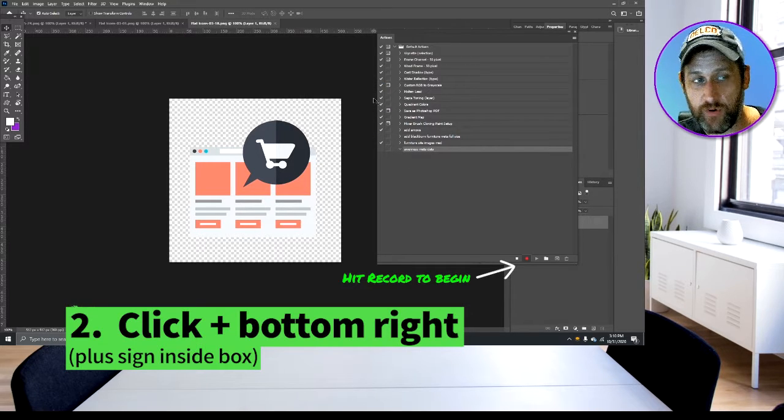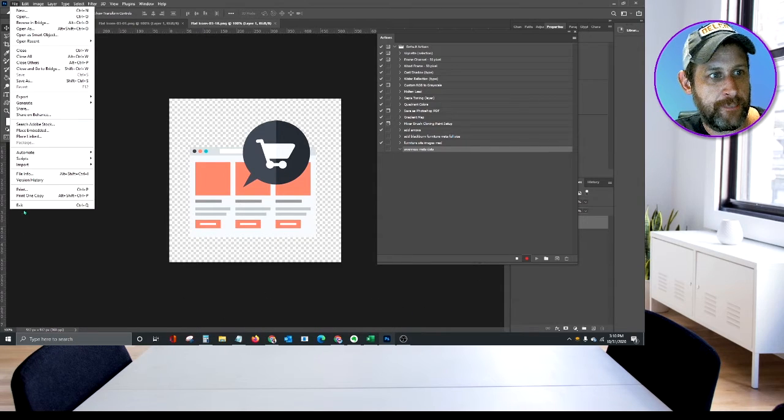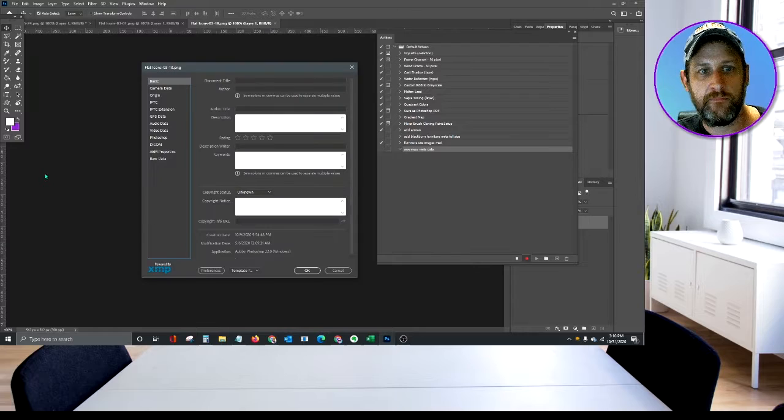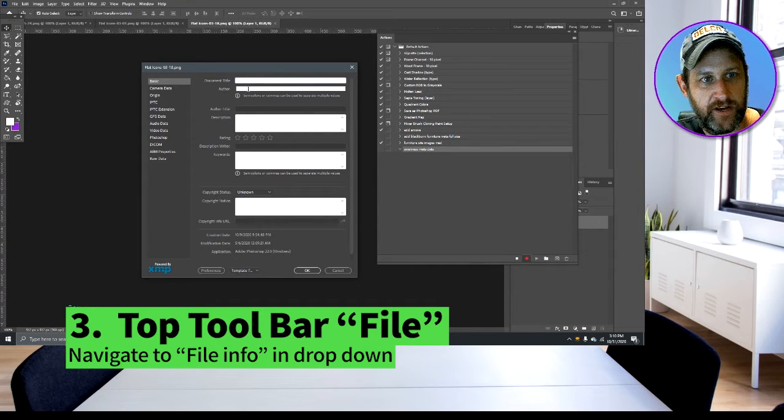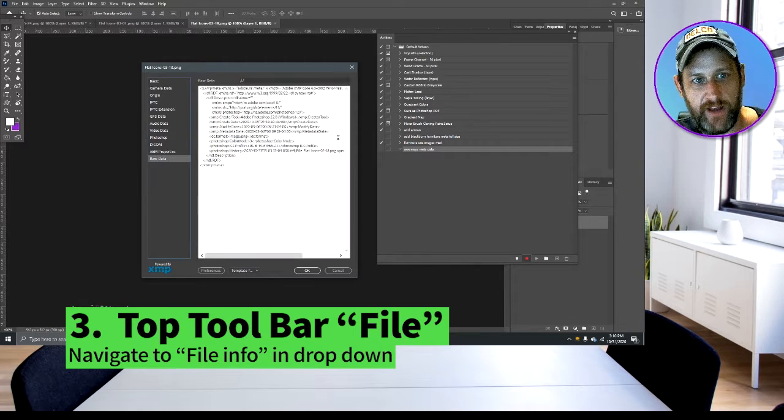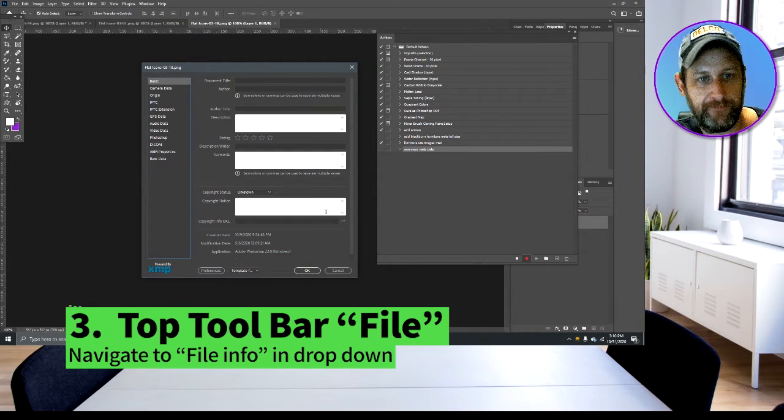Okay, so now it's recording. We're going to go to File, and down to File Info. Most likely this is going to be blank when you pull it up. But this is where you put in all your information: the document title, the author, the description, and everything, right? It'll also have raw data and camera data too, depending on where you got the image. So what I want to do is fill in the description, keywords, and copyright notice. You can type all that in.